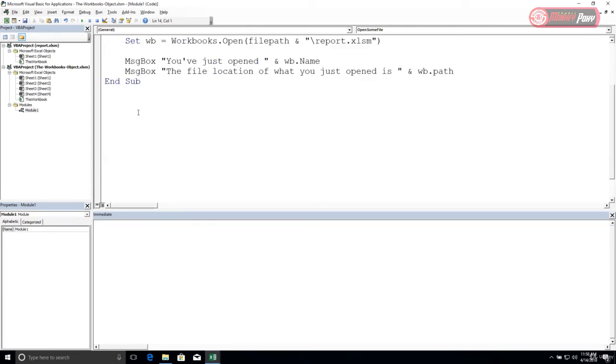In this lesson, we'll take a look at the close method on the workbooks collection object. This is not to be confused with the close method on a single workbook, but it operates pretty much the same way. When you call the close method on the workbooks collection, it closes every single open workbook in Excel.